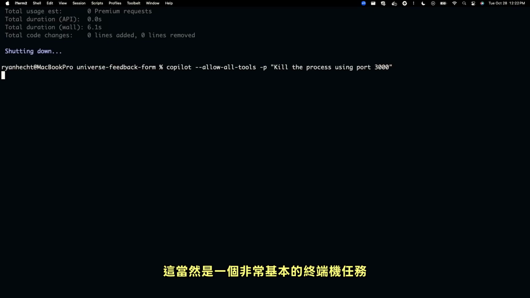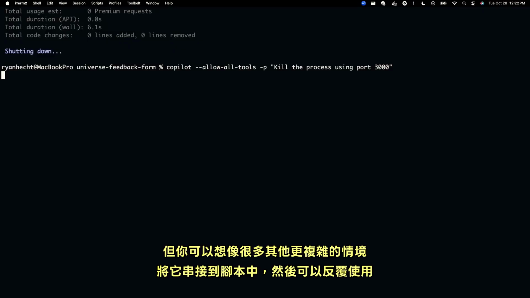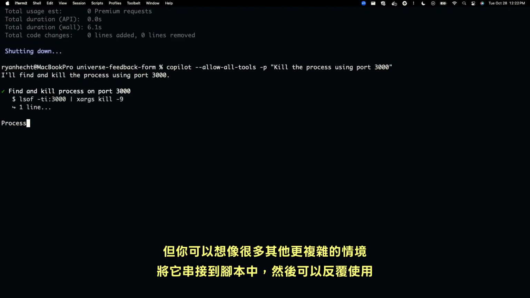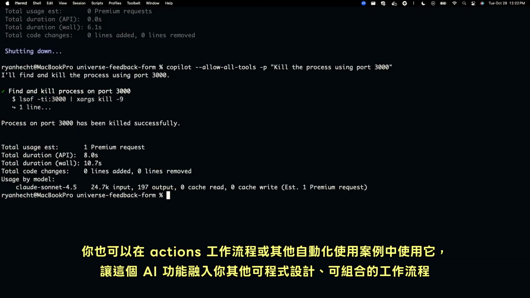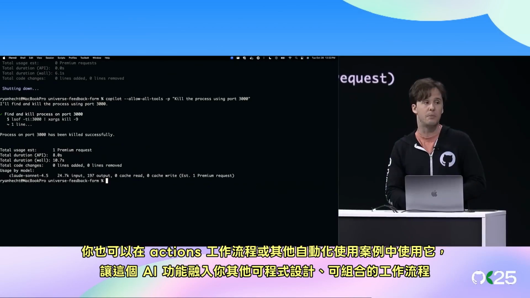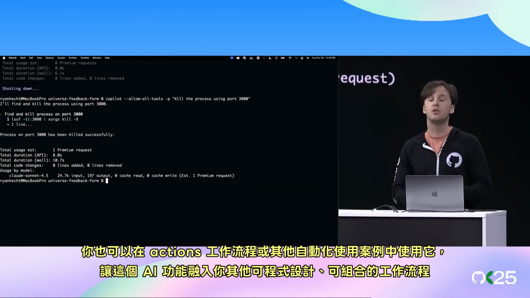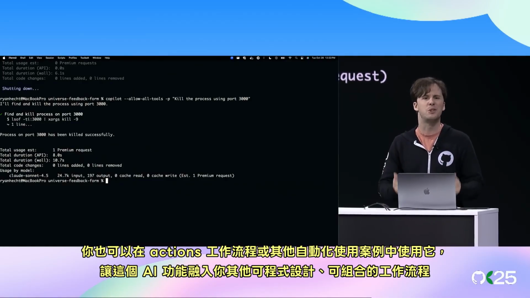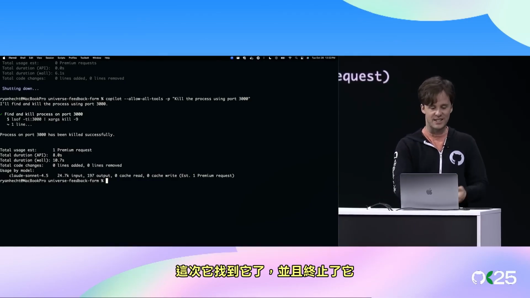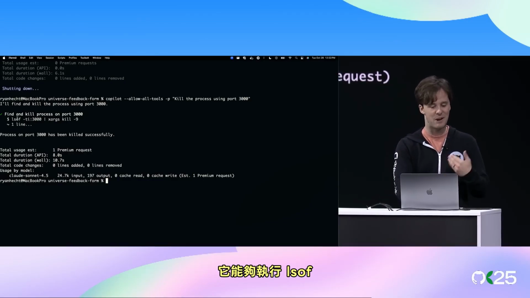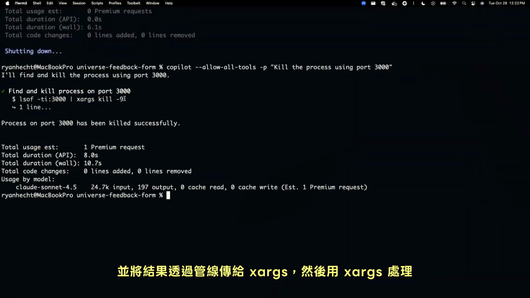So obviously this is a very basic terminal-based task, killing something that's using a port. But you could think of a lot of other more complex scenarios that you could hook this up into a script that you can then reuse over and over again. You could use it in an actions workflow or some other automation use case in order to have it bring this AI goodness into your other scriptable, composable workflows. And so in this case, it found it, it killed it, so it was able to do ls of, and then pipe that over to xargs.